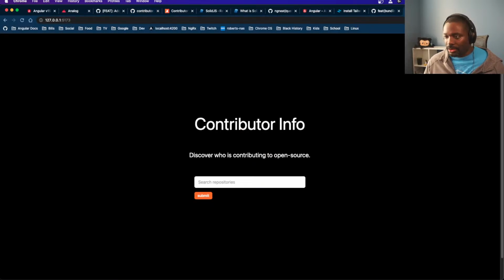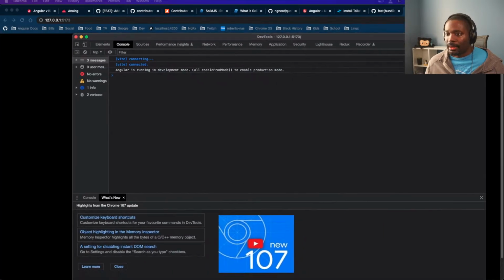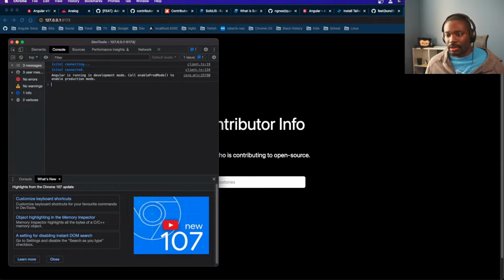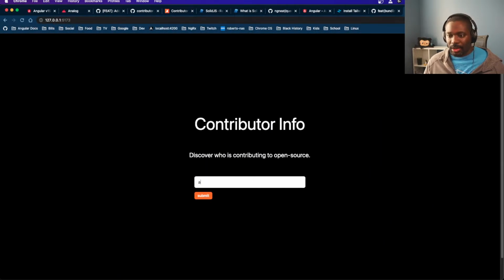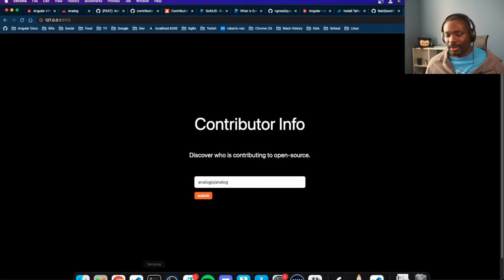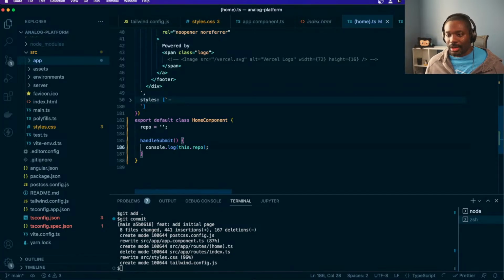So if we come back to contributor info, got our nice fancy console log here. Type in analogjs/analog and submit. And we get our value there. So it's a start.